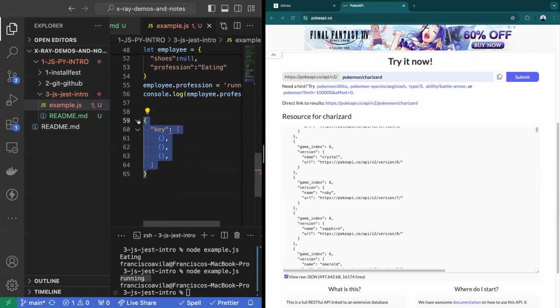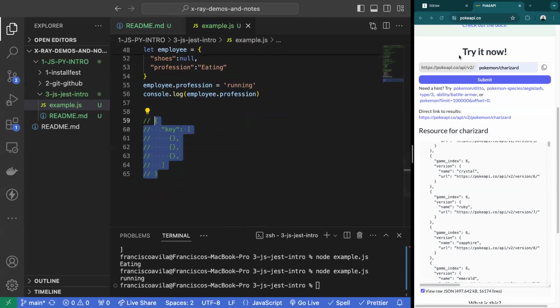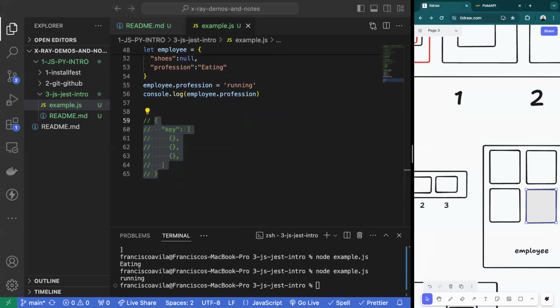Does anyone have any questions about objects and arrays? I'm seeing stuff on the chat. Go ahead and take a look here. Oh, I see a question from Tim.